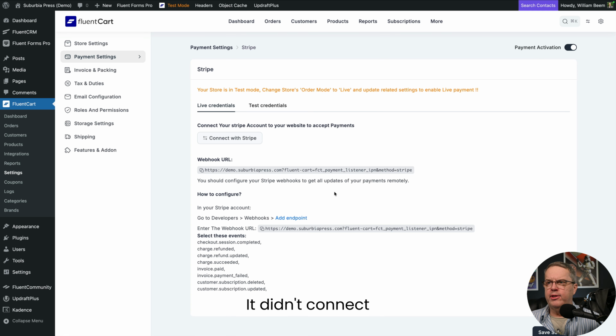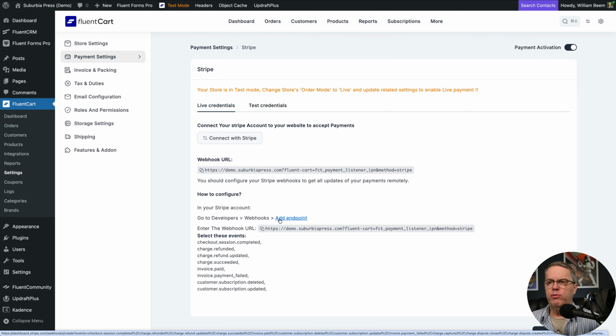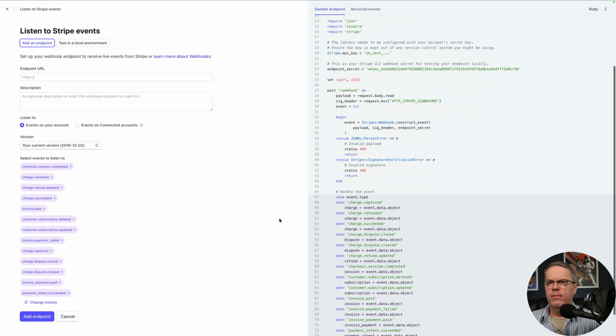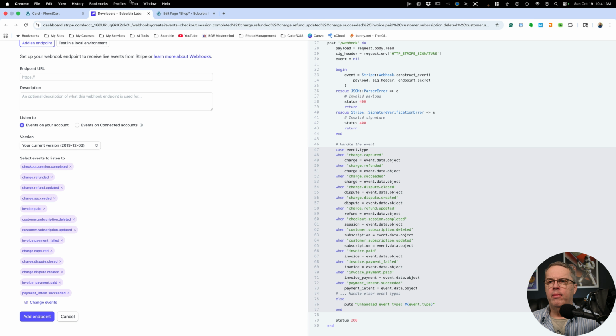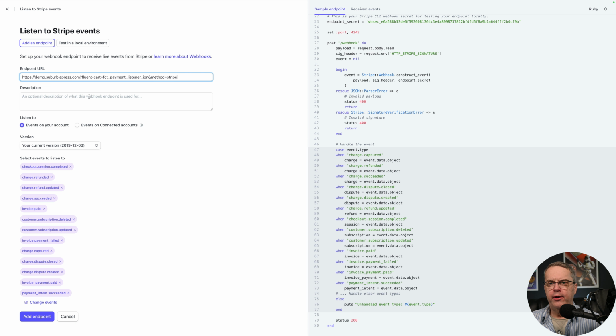All right, so now it's going to tell us we need to go to Stripe. And here's what we've got to do. So we're going to click on Add an Endpoint. I'm hoping this will open up a new window. And this is beautiful. It takes you exactly to where you need to be in Stripe after you've logged in. So let me go get the endpoint URL. I'm going to paste this right here.